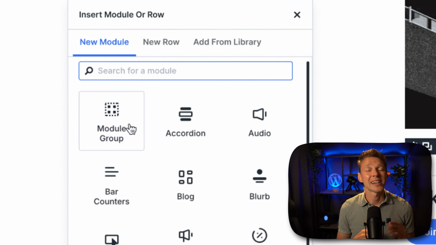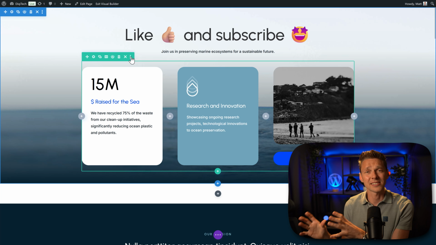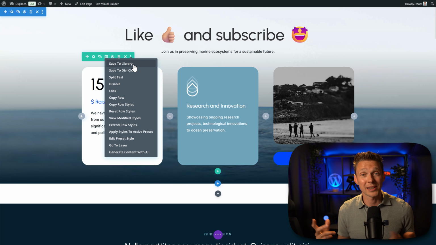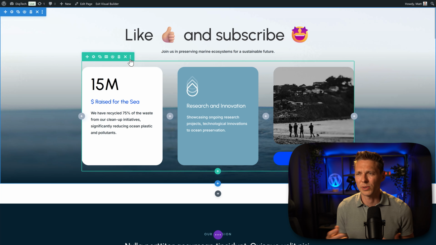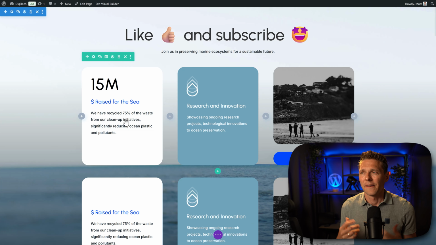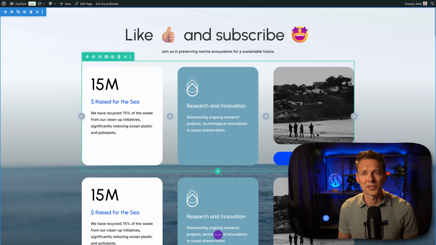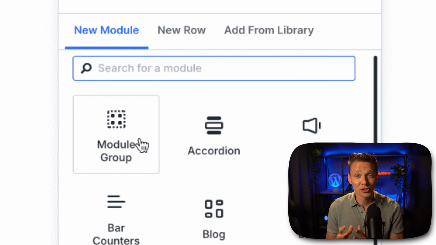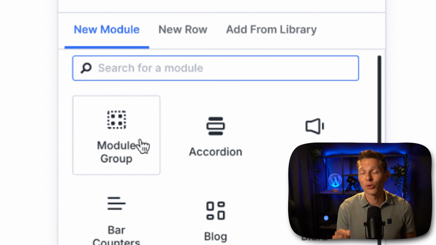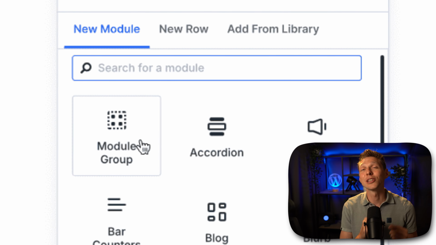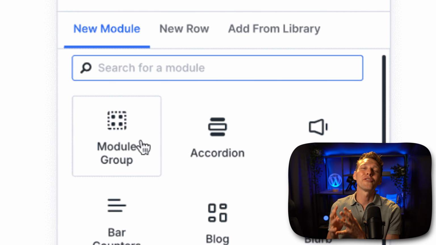At first, I didn't think much of this feature because we can already do that. Just place your image, your button, and your titles and text inside a row, copy and duplicate that row, or save it as a preset or whatever you want, and then you can just copy and place it anywhere you want. But here's the twist, module groups will be essential for the upcoming query loop builder in Divi 5.